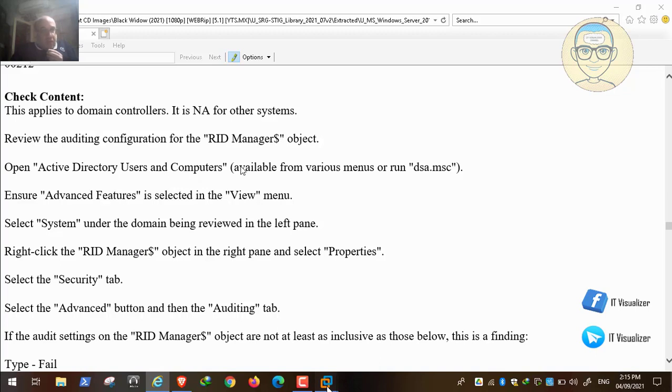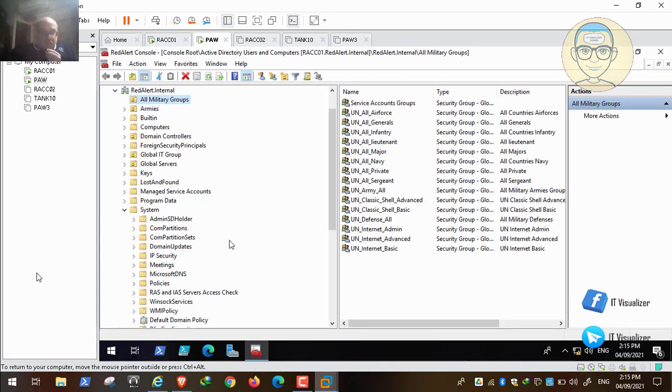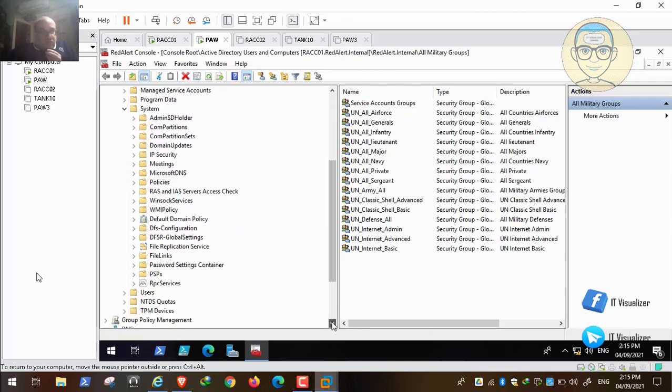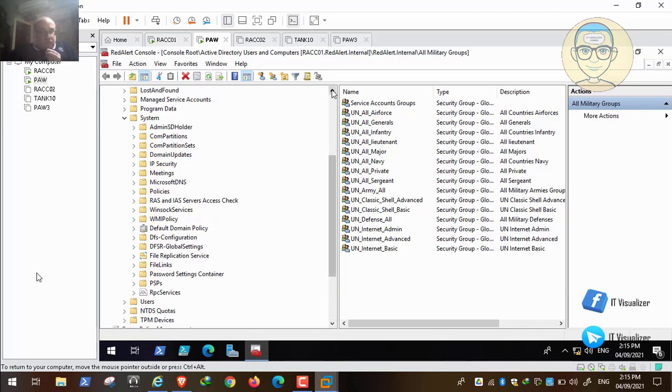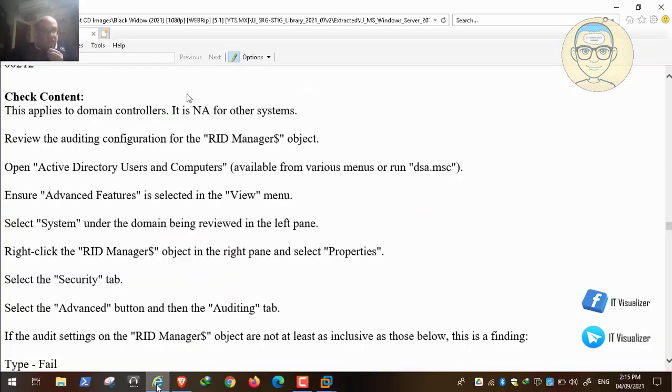But anyway, I didn't find this container in the Active Directory Users and Computers console. You can get it from the ADSI Edit console. As we have seen in the picture, but I didn't find it here, so I didn't find what it's called here. It is not under the system container. I didn't find it here, and I already have the advanced features view enabled, so I didn't find it.